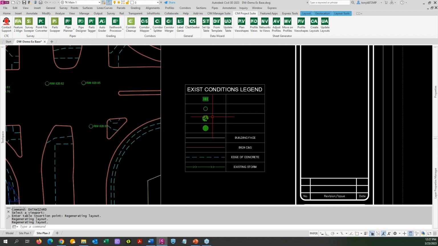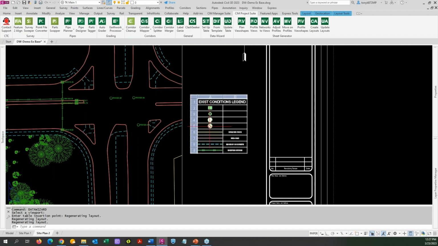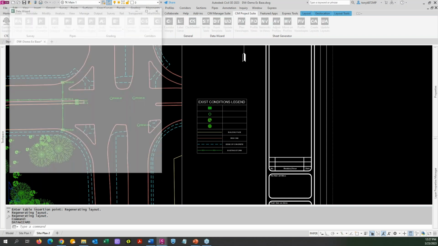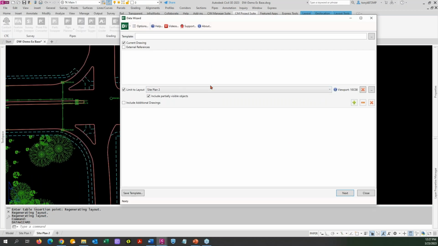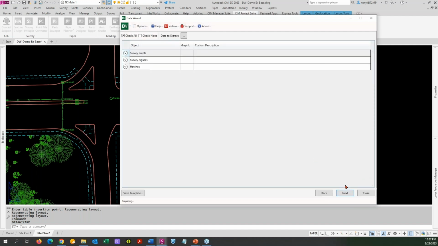Right now, in the drawing paper space, it's 1-to-1. So these symbols match, but maybe we don't care so much about that, especially with the trees. Maybe we want them a little bigger. So let's go back to Data Wizard and fix that. Go next, next.